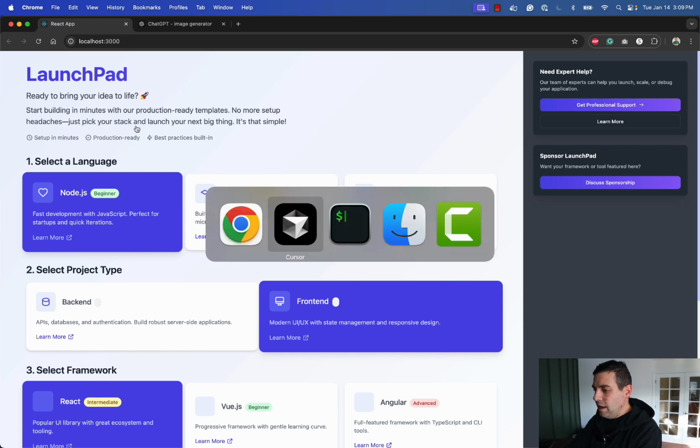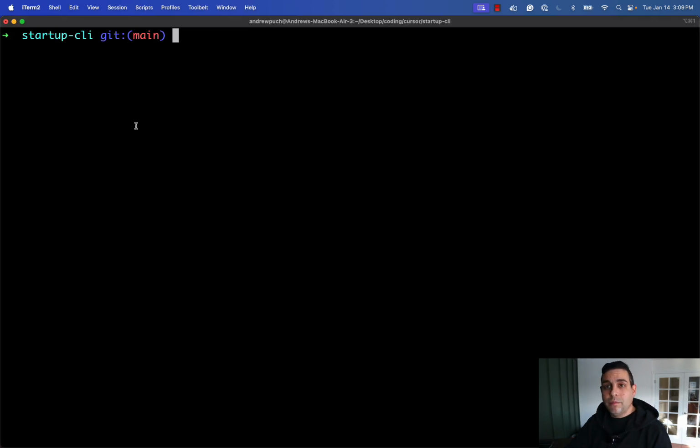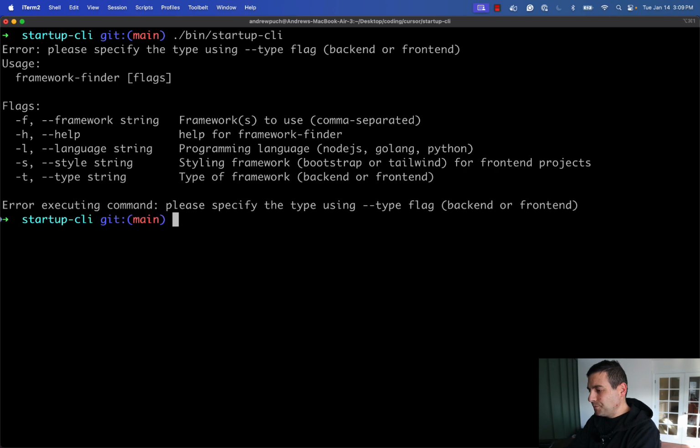Now I also have a CLI component that goes along with this. This CLI is written in Go, and what it does is it generates a zip file of all the necessary components that these languages and these frameworks all need to get started. So just to give you an example here, we'll run bin startup CLI. It's going to ask for a framework, again, something like React or Vue. What language do you want? What style guide do you want? And what type? Is it a front-end or a back-end app?